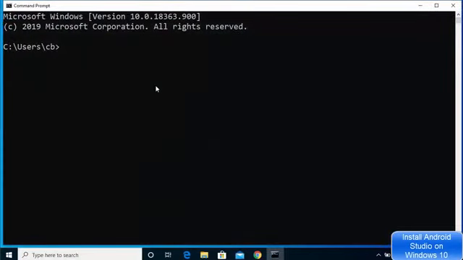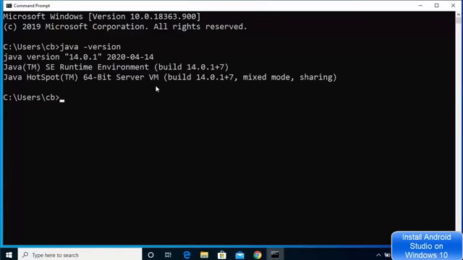So just write cmd and then click on command prompt here. And here we are going to check the Java version command once again. So I'm going to write java -version here, and it's going to show the version of Java which you have installed. So we have installed Java 14.0.1. So it's going to show us this result. You can also run the javac command. So javac -version, and it's also going to show you the javac version.